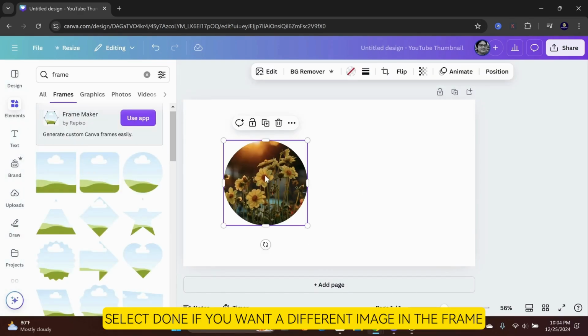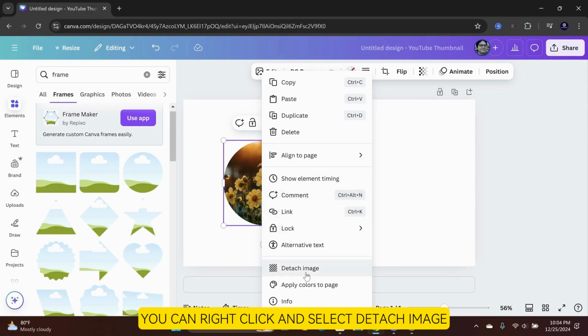If you want a different image in the frame, you can right-click and select Detach Image, and it will be detached.